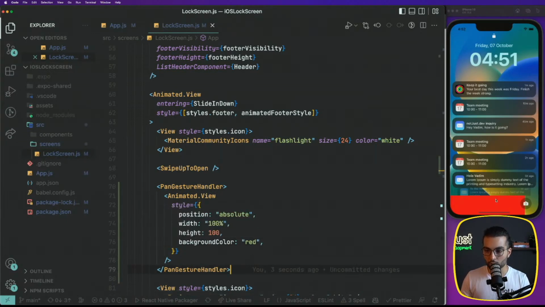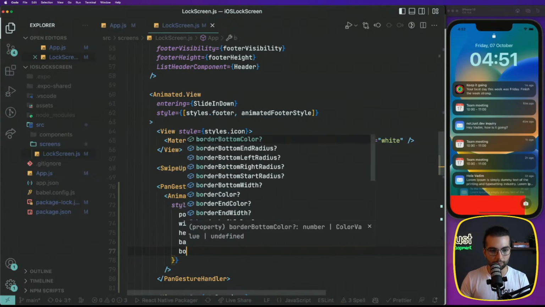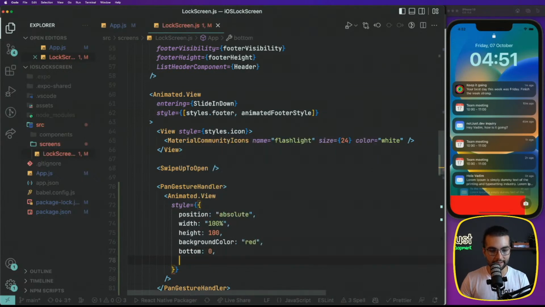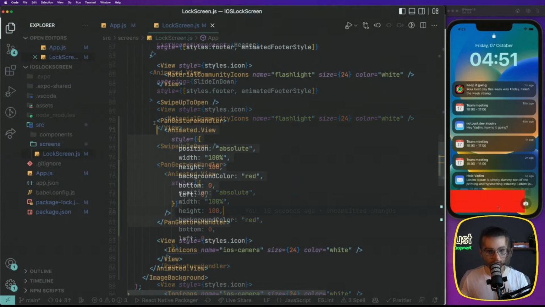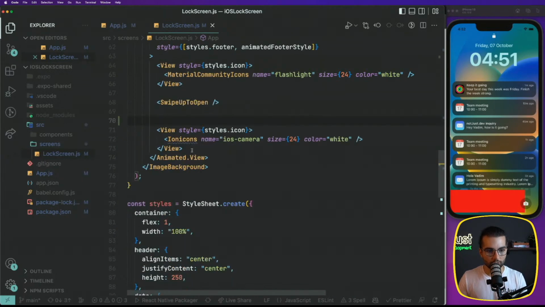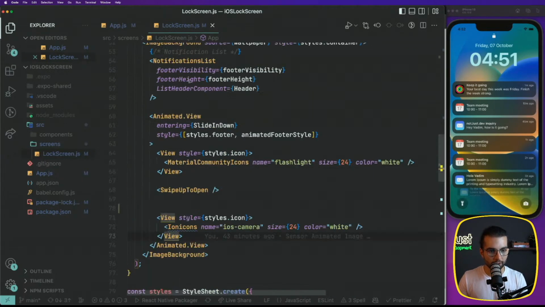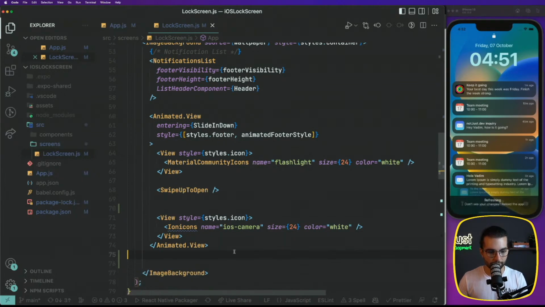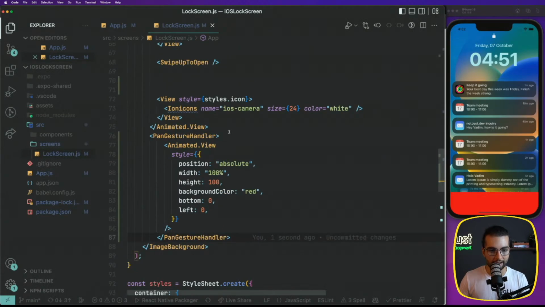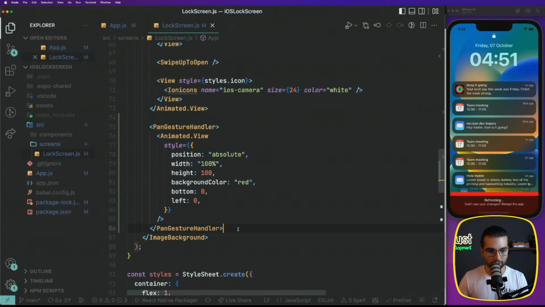And it's not positioned where I specifically want it to be positioned, but I can provide here bottom 0 and left 0. Okay, why it's here? Let me actually try to move it outside of our footer. This is our footer. So I'm gonna move it outside of our footer like this. And now it actually displays properly where we want it to be.